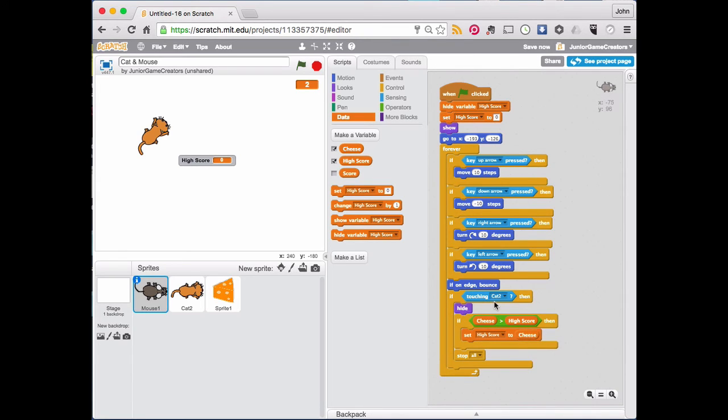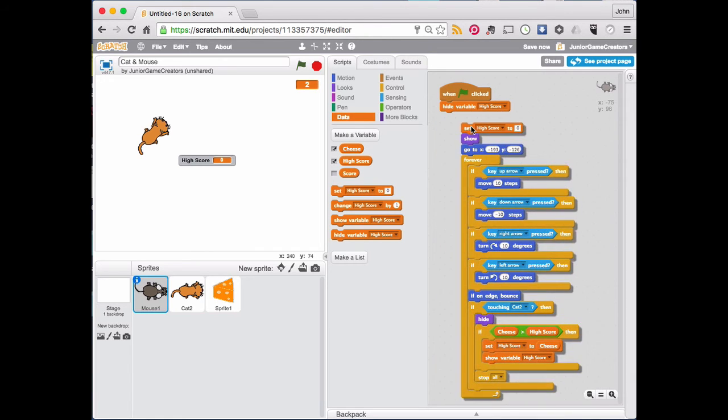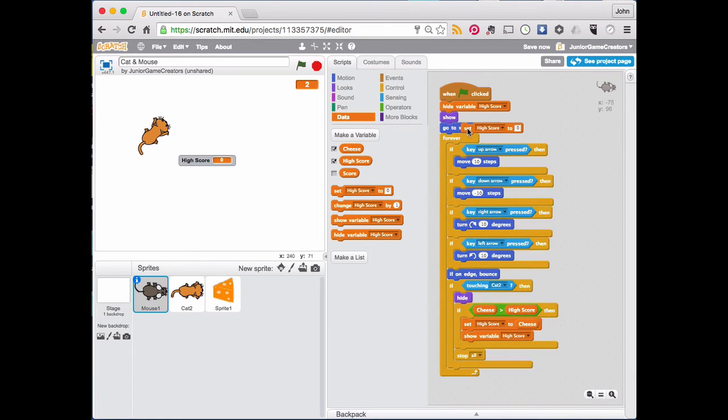But that will only happen if the number of cheeses that I've collected is higher than the game's current high score. Now, as soon as we do that, we also need to show it because it was hidden. So I'm going to show the variable high score. So that's all in place. So a nice little code. You use that again and again. Now, here's the trick. I want to get rid of that set high score to 0. Otherwise, every time we start our game, the high score would be reset to 0. We want it to remember the high score.